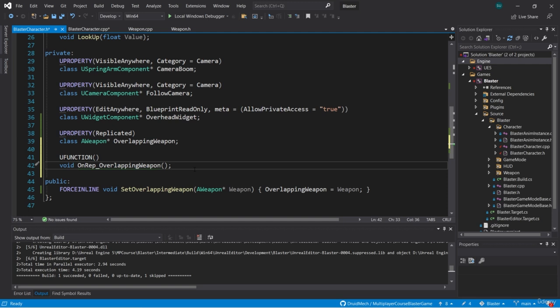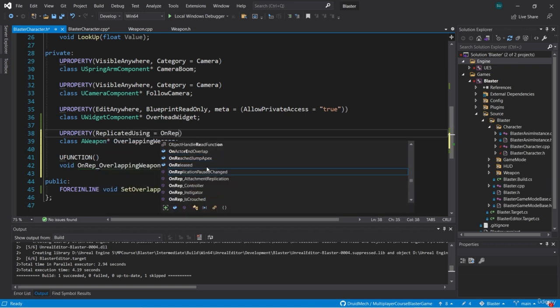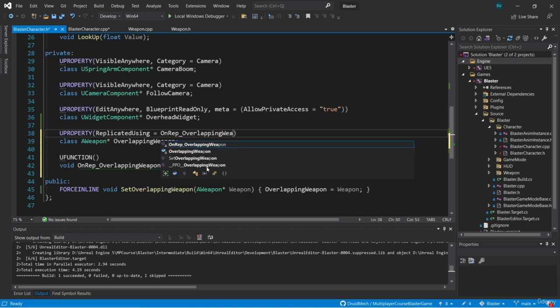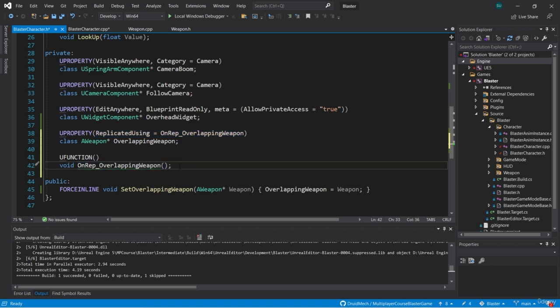Now, these also need to be UFUNCTIONs, so we have to have a UFUNCTION macro in order to use this. Now, in order to designate this rep notify to be called whenever OverlappingWeapon gets replicated, we take our OverlappingWeapon UPROPERTY and we add the specifier ReplicatedUsing, and then we specify the rep notify. So it's going to be OnRep_OverlappingWeapon. Now with this UPROPERTY specifier, we will now have OnRep_OverlappingWeapon be called on the client when OverlappingWeapon replicates to that client.